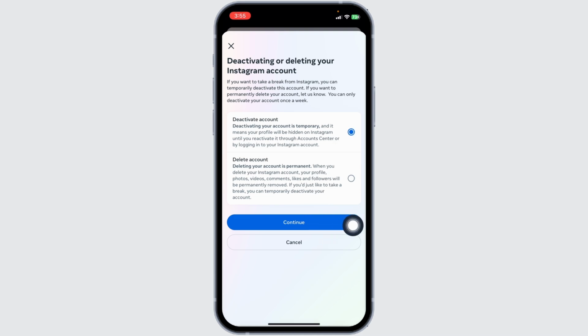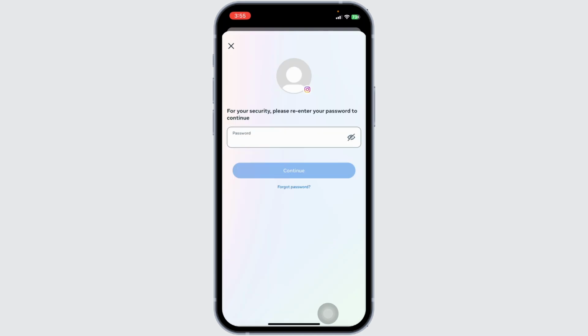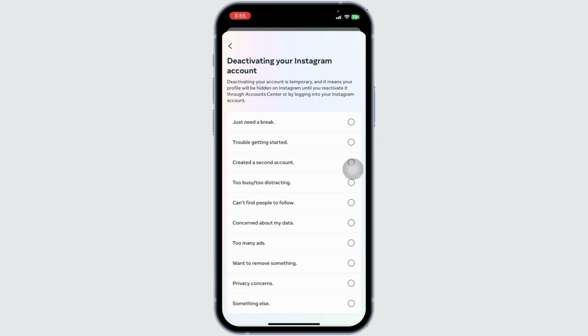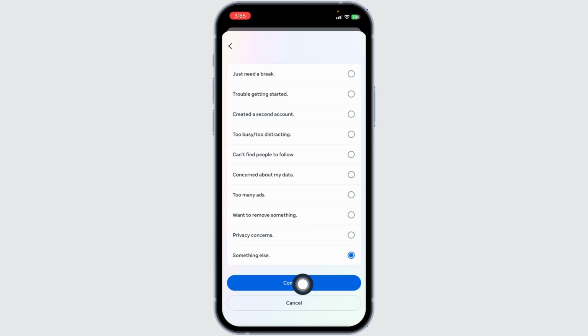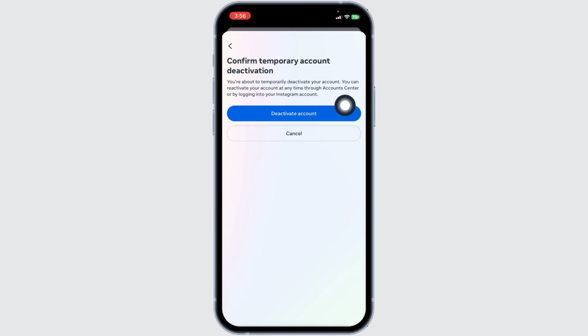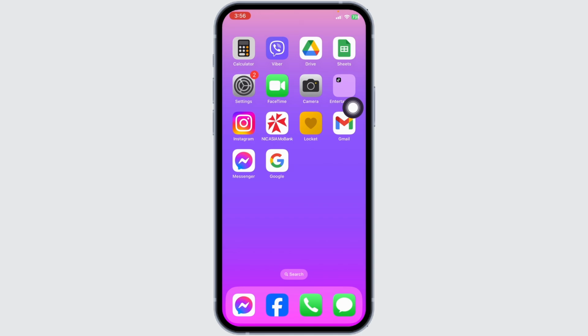Now click on continue. Now you have to type in your password over here. Once you type it in, click on continue. Now here you have to select a reason why you want to deactivate your Instagram account. Once you select it, click on continue. Click on deactivate account and with that your account will be deactivated.